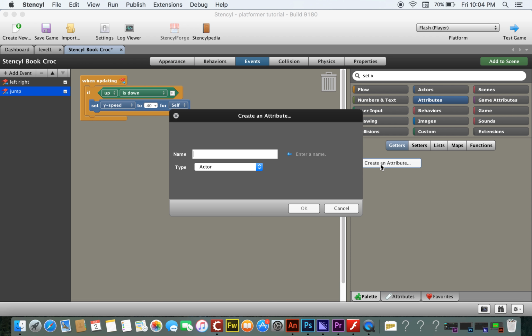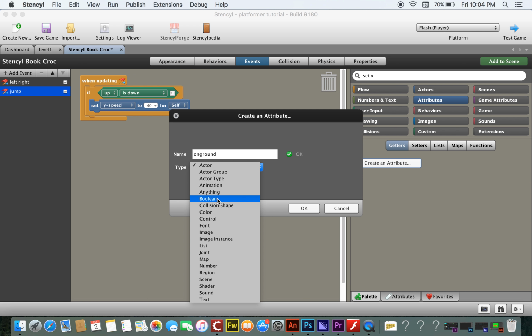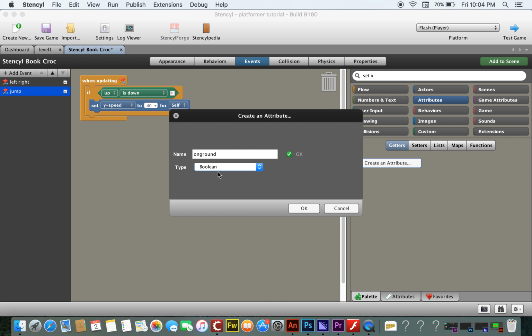Create an attribute. We're going to call this on ground. So you must select the type. It has to be set to a Boolean. A Boolean is a true-false statement. In this case, on or off, true or false. So we're either on the ground or off the ground.